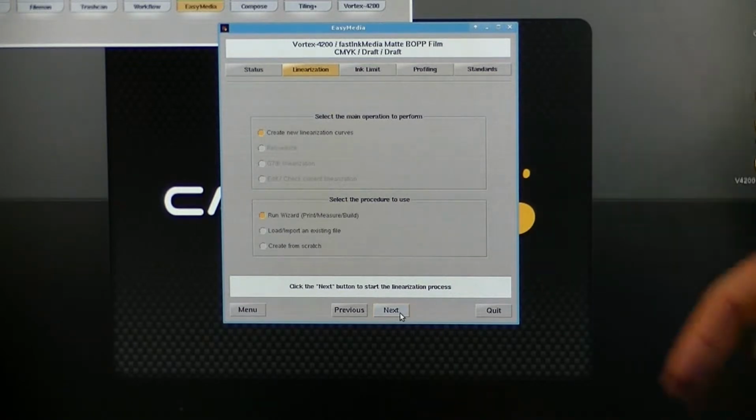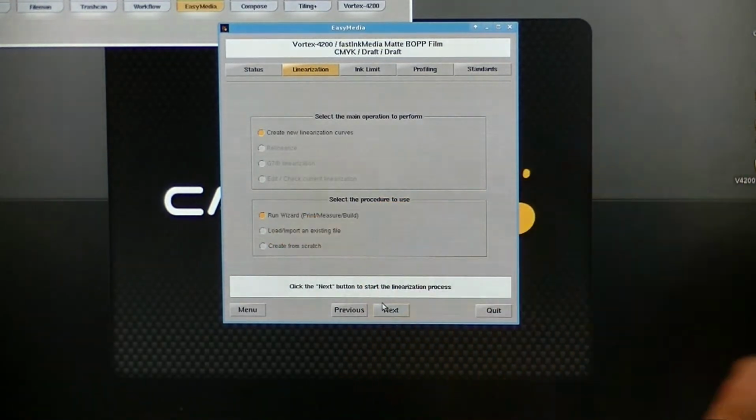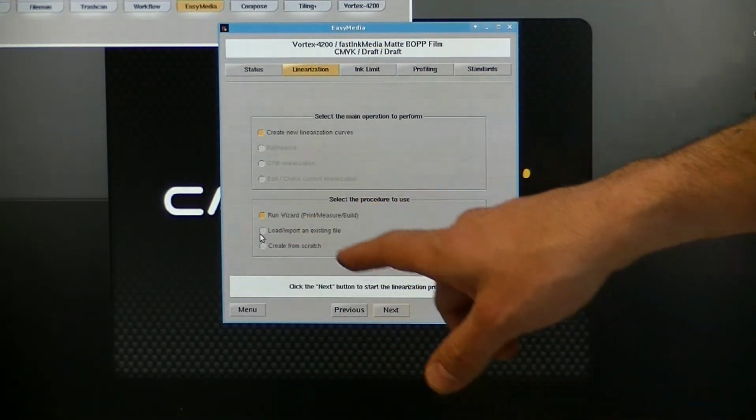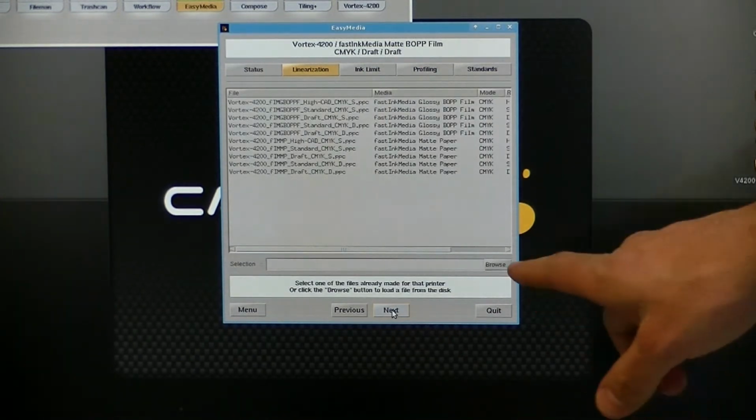Here's where we have an option to either create a linearization profile from a print that we produce, or we can load it or create it from scratch. Typically, if I don't have one to load, I'll run through the wizard, otherwise I'll select load import. In this case, we're going to select load import, and then we're going to browse.